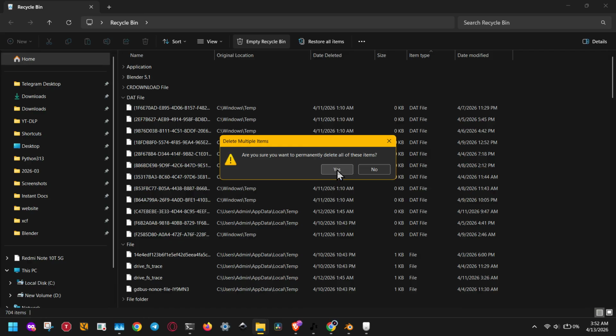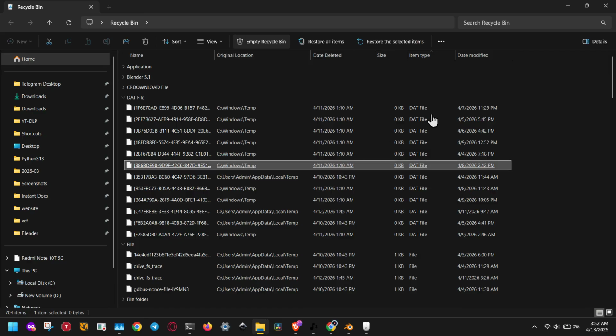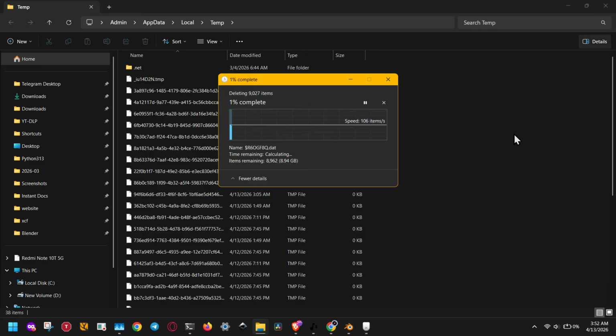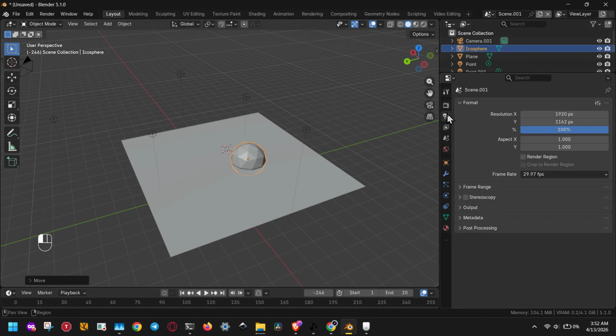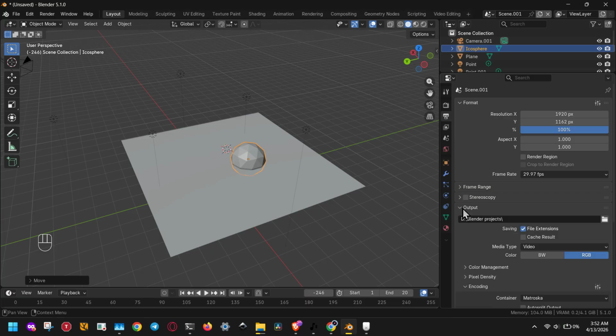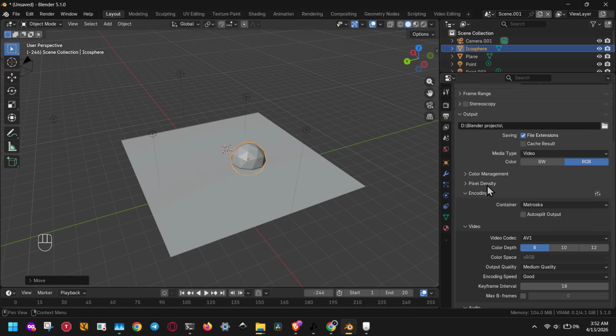Now let's fix the output location, because this is one of the most common causes of the error. In Blender, go to the Output Properties tab. Look for the output path and check where your renders are being saved. If it's pointing to a drive that's full or to a temporary folder on your system drive, Blender may fail as soon as it tries to write the render result.